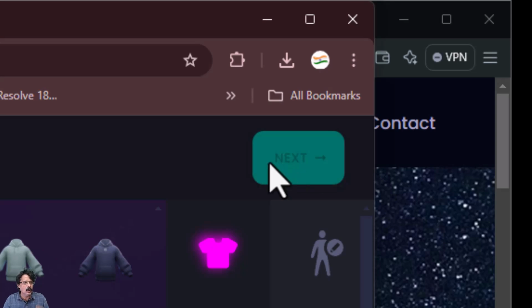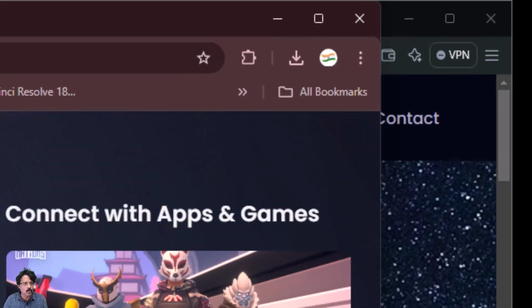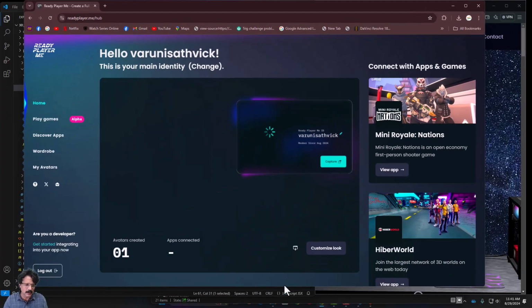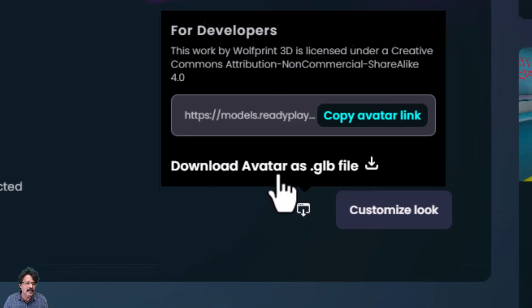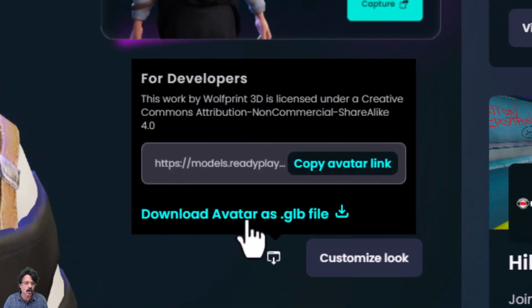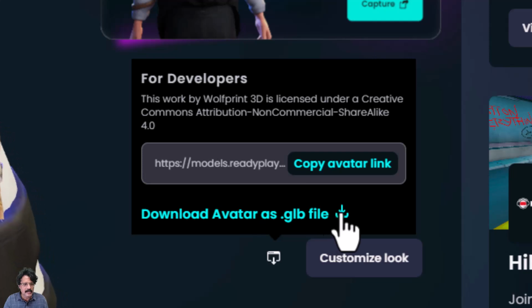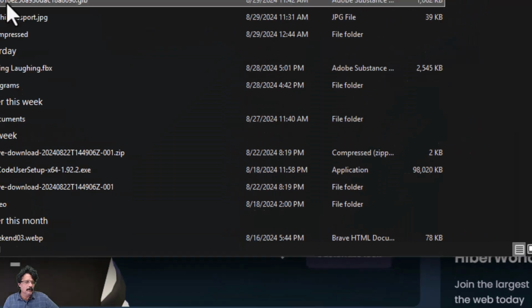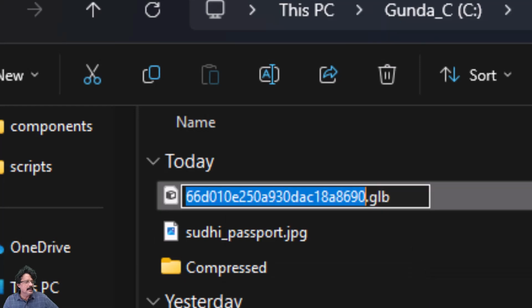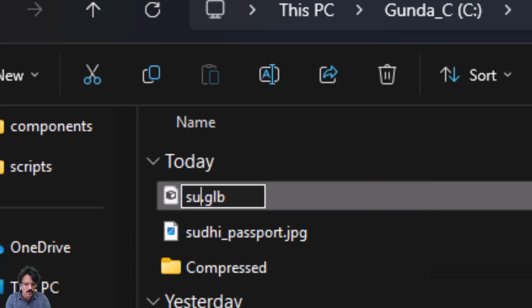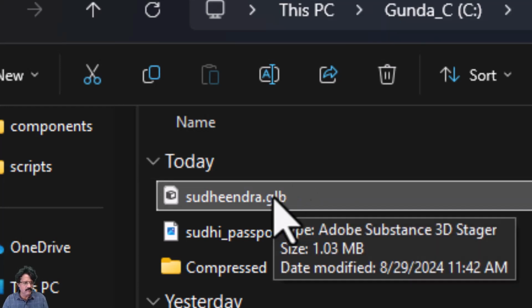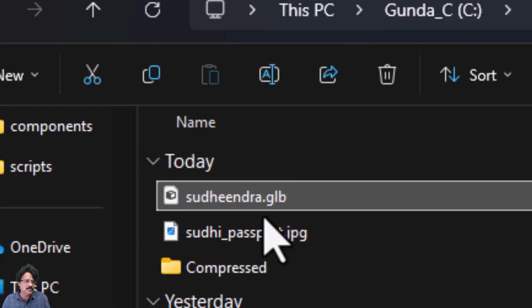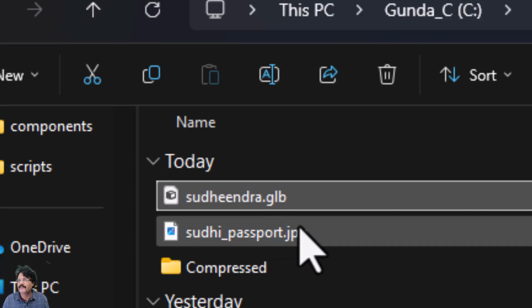So now I have customized the look, and once my look is customized, now I will come here and click on the download button and click on download avatar as .glb file. So click here and download this file. Coming over here, I am going to rename this as Sudhindra, and I am going to now use this GLB file.